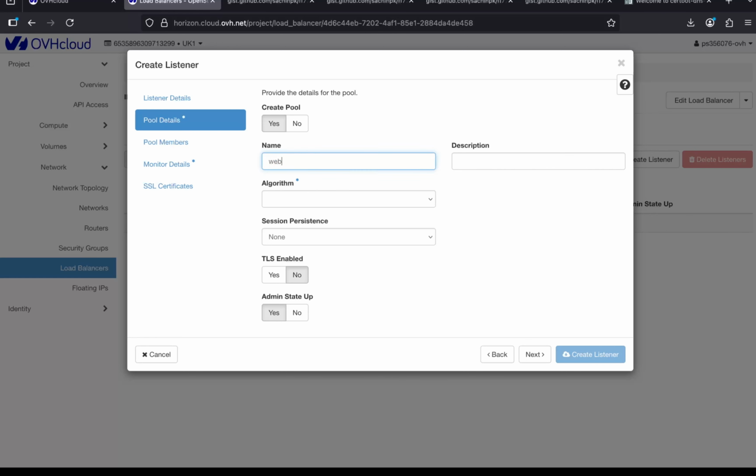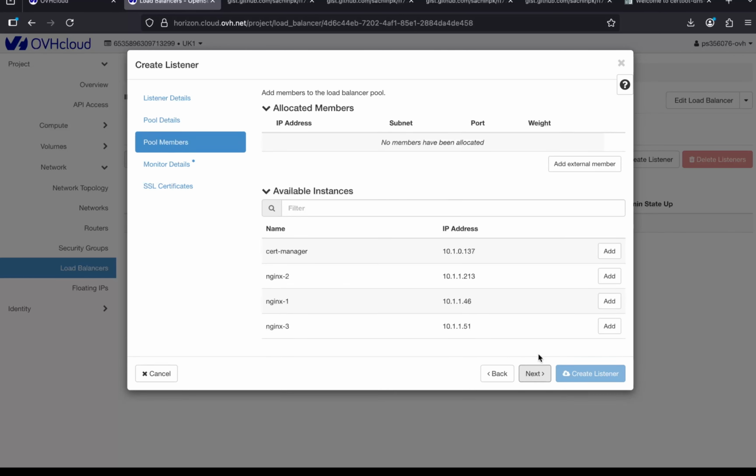We need to enter the pool details here. I am giving the name web pool. Also, I am selecting the algorithm round robin. For the other configuration values, I am leaving them as default. Click on next to continue.